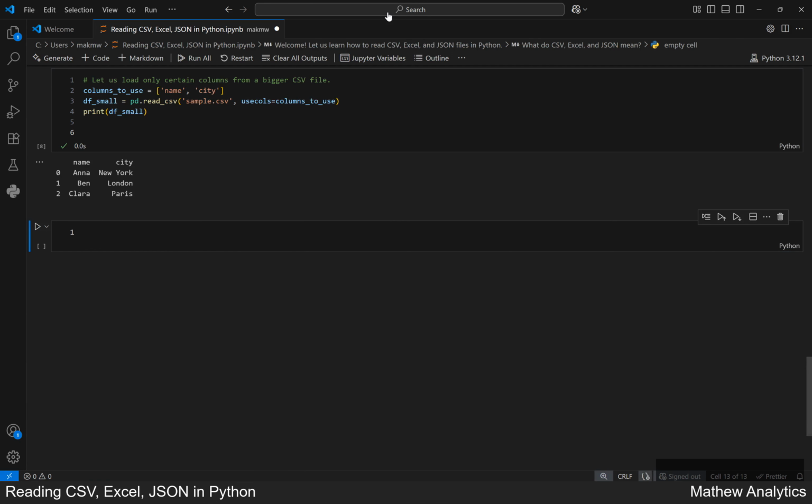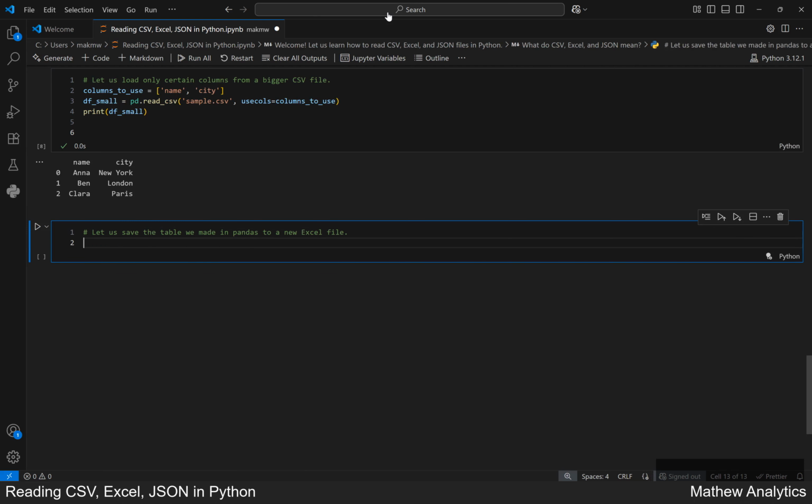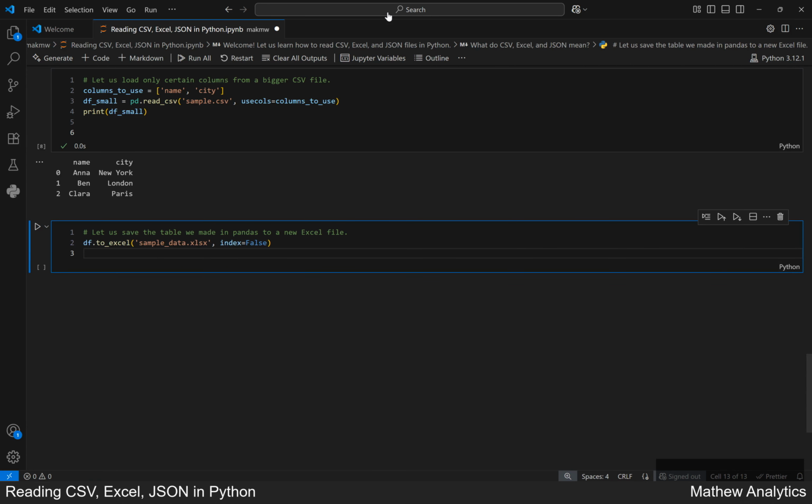Now let us move to Excel files. You can save any data frame to Excel with pandas. Later you will learn how to read it back in. This code saves our data to an Excel spreadsheet file. Index equals false tells pandas not to save row numbers. You should see a sample_data.xlsx file appear in your files.